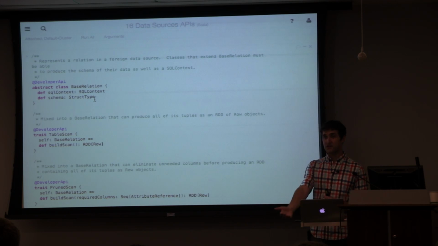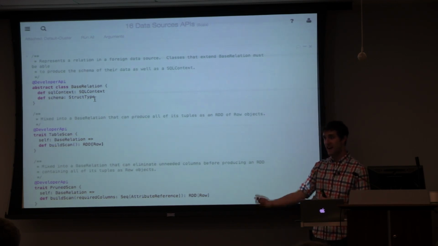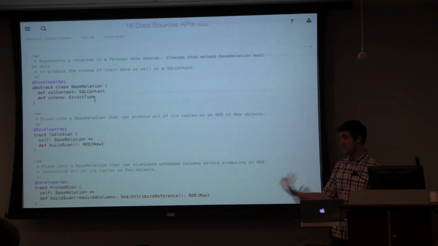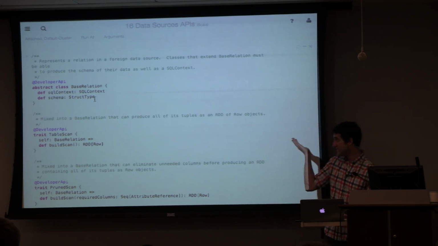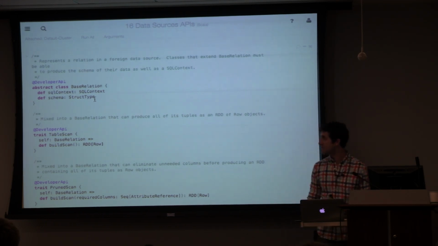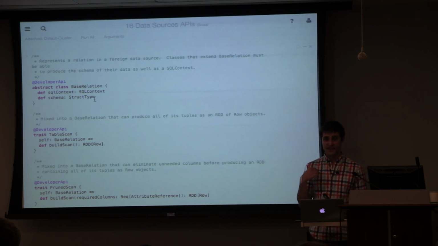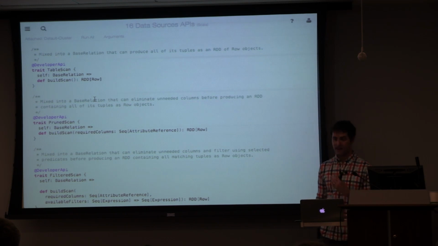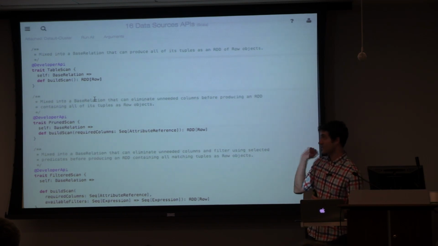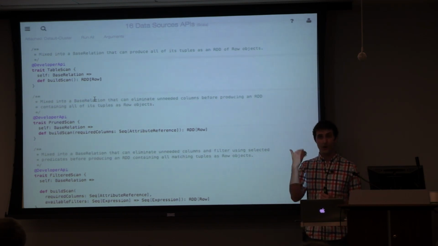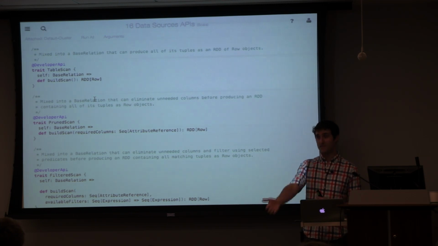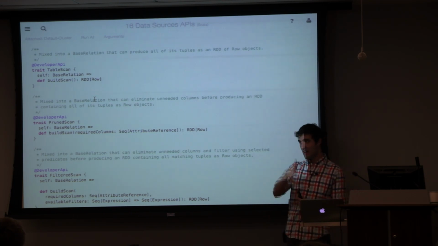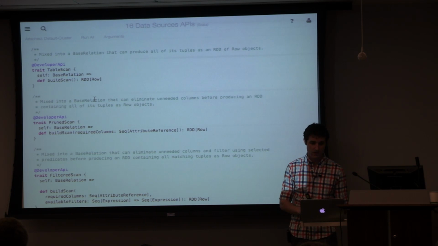This could be something that you get from Cassandra. This could be something that you infer from the metadata on an Avro file. This could be something that the user gives you. But basically, the idea is that you specify the schema. And then you have to specify how to actually get the data. There are a couple of different traits which allow you to specify how to get the data. The simplest one is table scan. A table scan just returns an RDD of rows for all of the data in this data source, and then all of the rest of the processing will happen with Spark SQL.